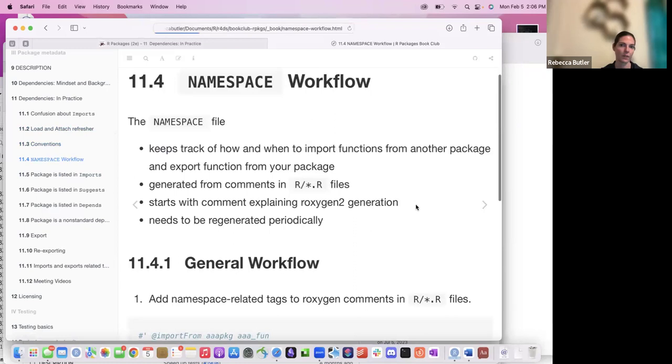So the namespace workflow. The namespace file itself keeps track of how you're importing functions from another package and what functions you're exporting from the package we're creating. It's generated from comments in your R files that exist under the R directory. So we don't create the namespace file ourselves directly. That's what Roxygen does, and that's why the first comment within the namespace file says this was created by Roxygen2, don't edit by hand. And so you need to regenerate this file often as you're importing and exporting functions or methods.